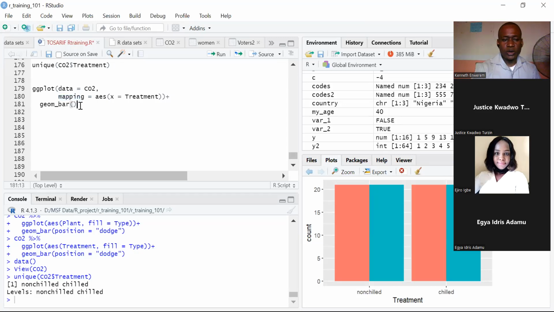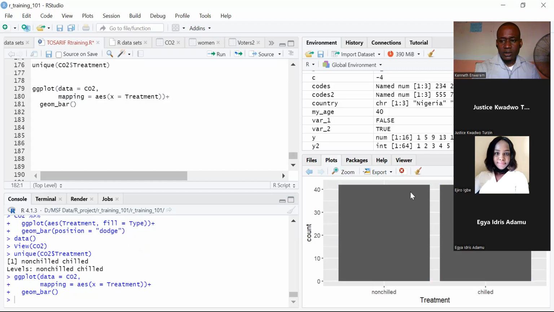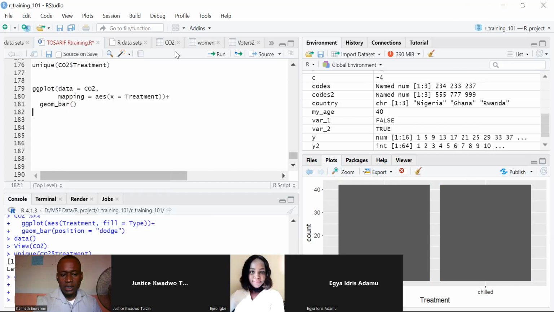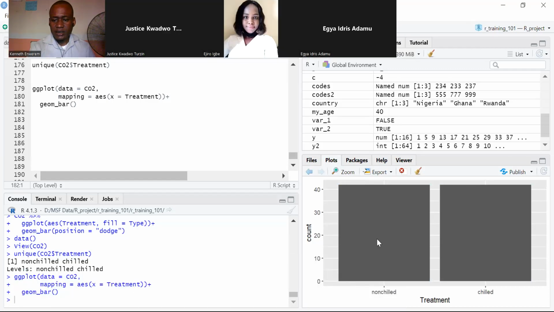So if we click Control Enter here, you can see in the plot place, let me check this out. In the plot place here, it has given us, no, this is still covering. It has given us a bar chart with treatment on the x-axis here, and it has categorized non-chilled and chilled. I think they are the same frequencies of about 42 or thereabouts. So this is a bar chart.